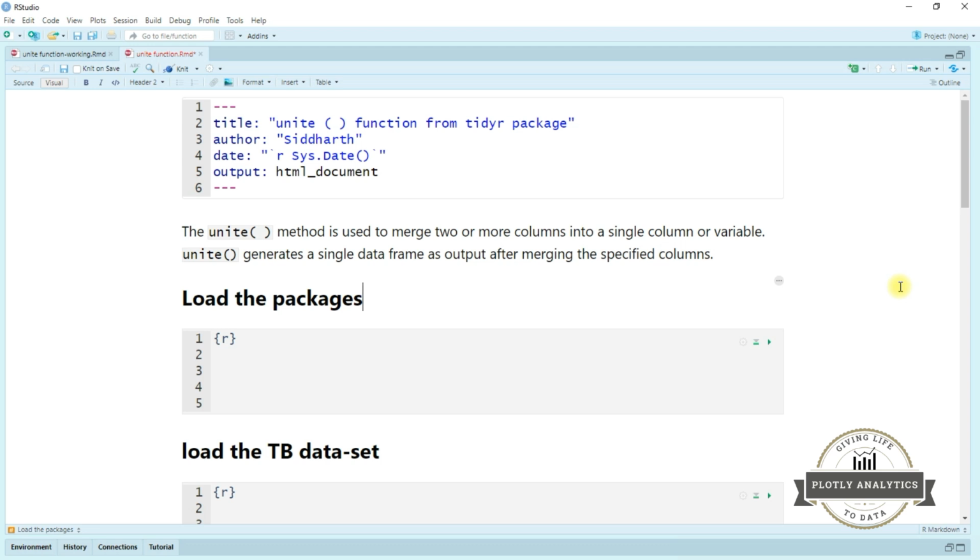Hello and welcome to a new video on tidyR package. This video shall be part of tidyR package video series. In this video, we will cover the unite function from tidyR package.